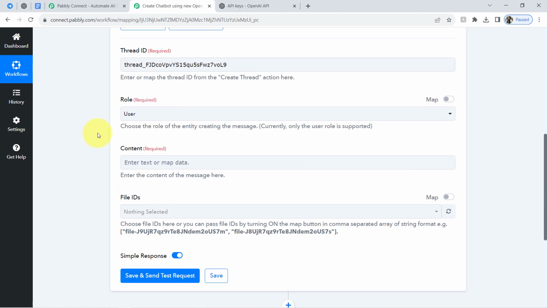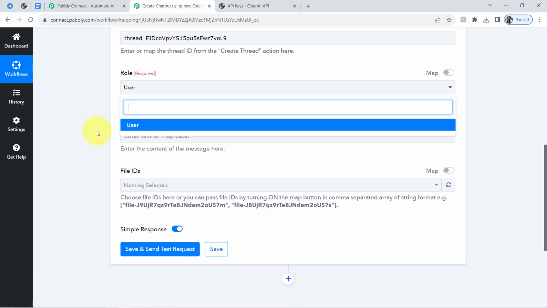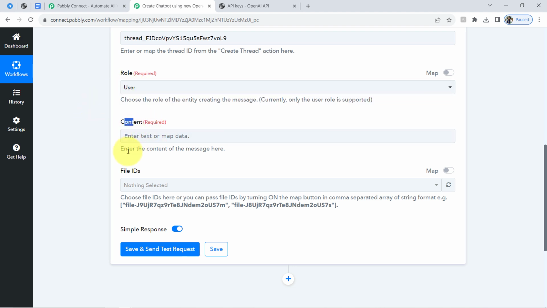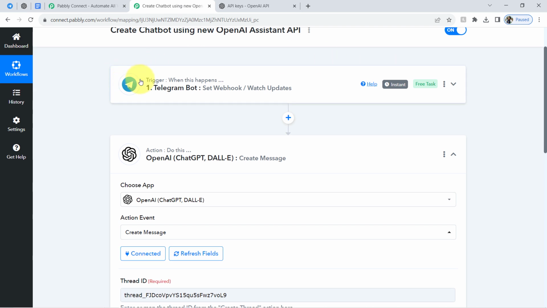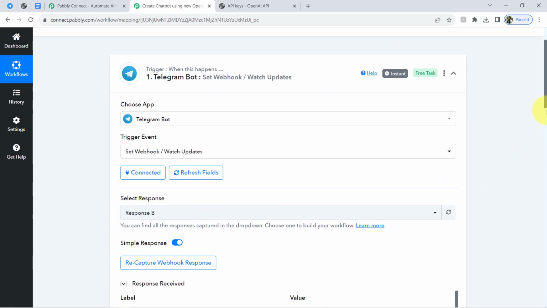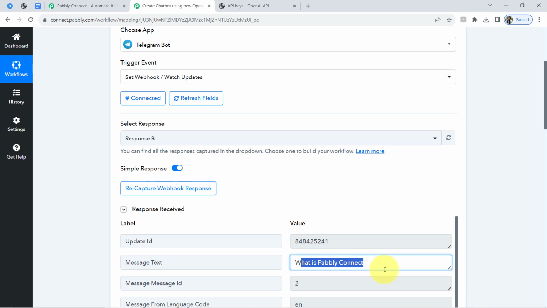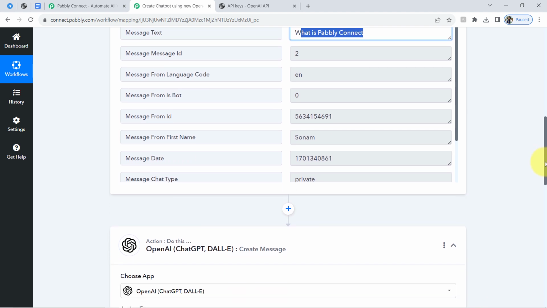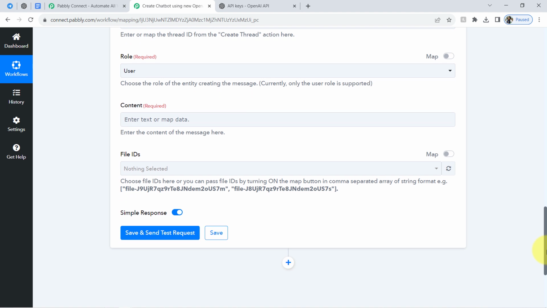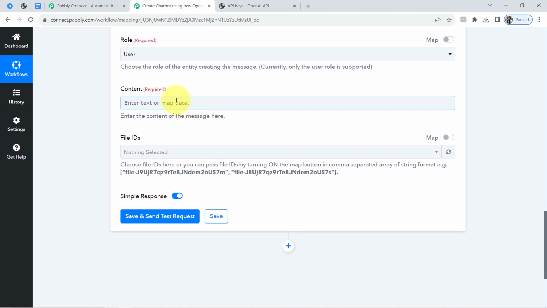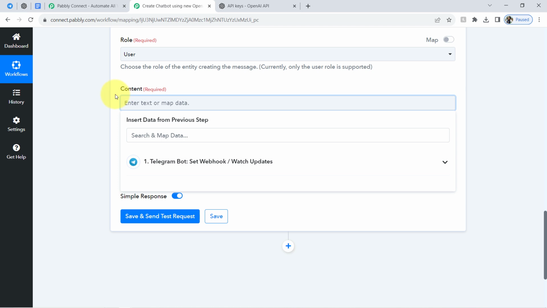Moving further, it is asking to select the role, so I will select user only, because we have a single role only. Then it asks for the content: enter the content of the message here. So here my content is going to be the same message which I have got via Telegram. Remember, we have got the message, that is, what is Pabbly Connect? Instead of manually copying this message and pasting it again and again for every new message, I am going to map it, which will replace the message automatically when our automation works in real time.